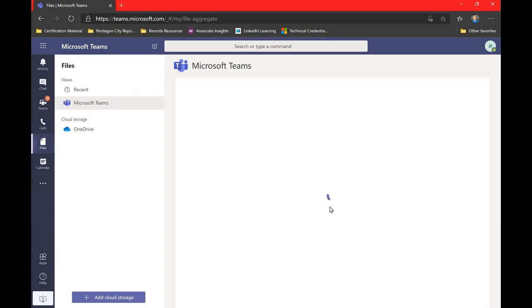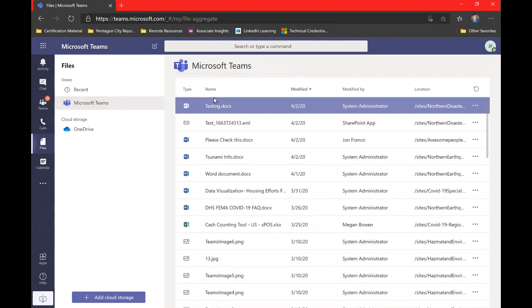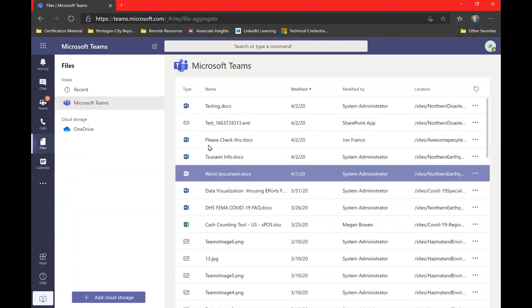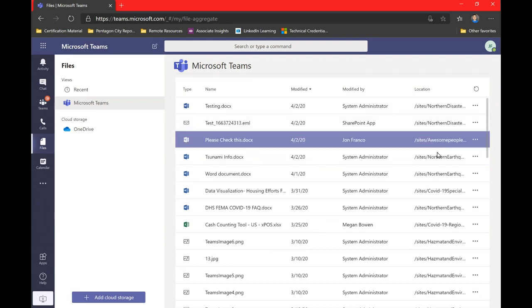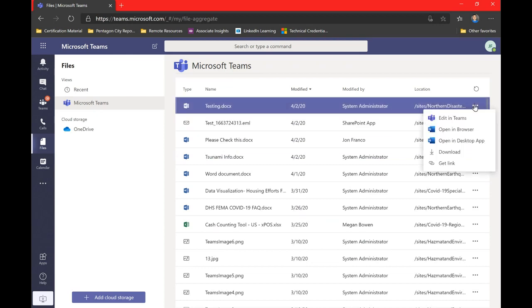That will populate here, and depending if this option will allow me to, oh, there we go, perfect. Here I'm able to see all of the files that have been shared, and also who last modified them, and the location of that document. And then from there, when I hit the ellipsis on the right-hand side, I'm able to open within a browser, desktop app, as well as download or get the links of the document.